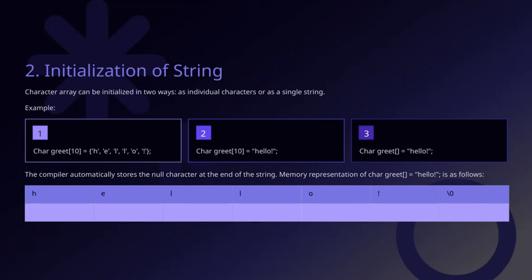All right, let's talk about how we initialize strings in C using character arrays. Essentially, there are 2 main ways to do this. First, you can initialize a character array by explicitly listing each character like this: char greet[10] = {'H', 'E', 'L', 'L', 'O'}. When you do this, the compiler automatically adds a null character at the end of the string, which is crucial for indicating where the string ends.